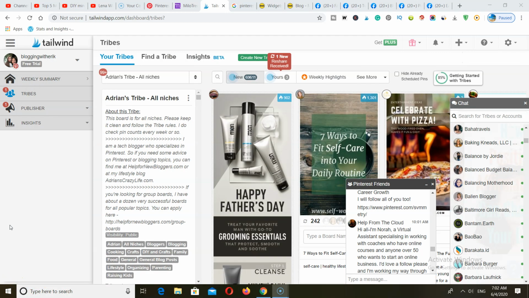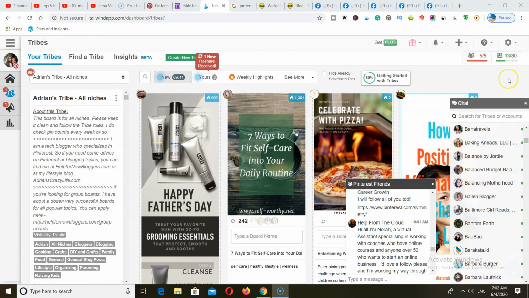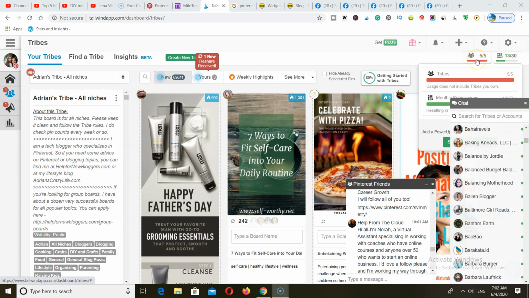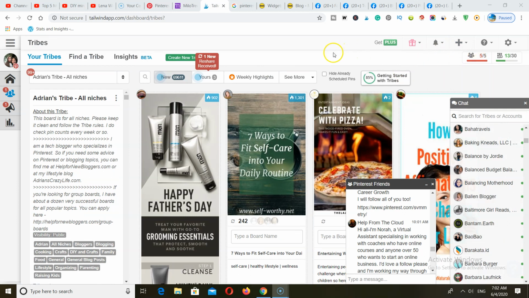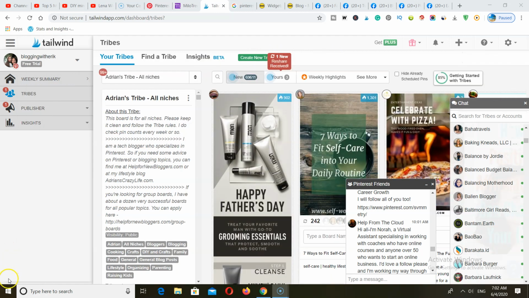So Tailwind has a free forever plan that you can use. You do not have to pay a single cent, and you can join up to 5 tribes with the free plan, so you can go ahead and try it out just to be able to grow your followers if you do not want to use the other options in here as well.